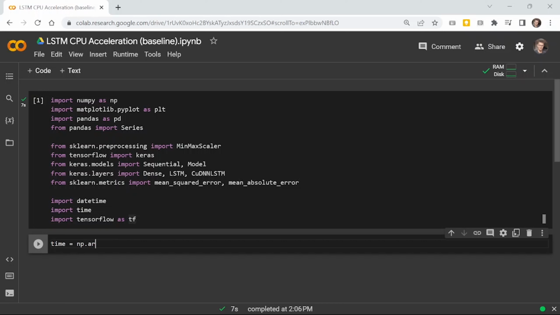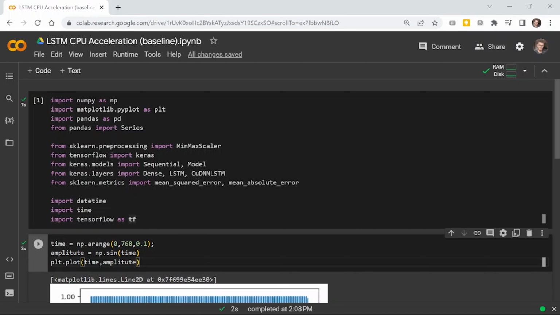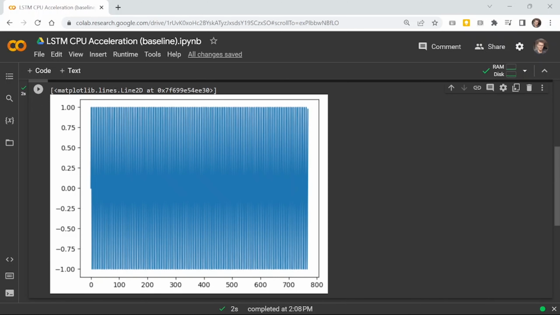In the next cell, we're going to create the sine wave dataset with close to 8,000 data points. As an overview, we will first create the LSTM baseline using the CPUs, and then I'm going to show you how the performance improves when we use the GPUs. And now we have the sine wave plotted.